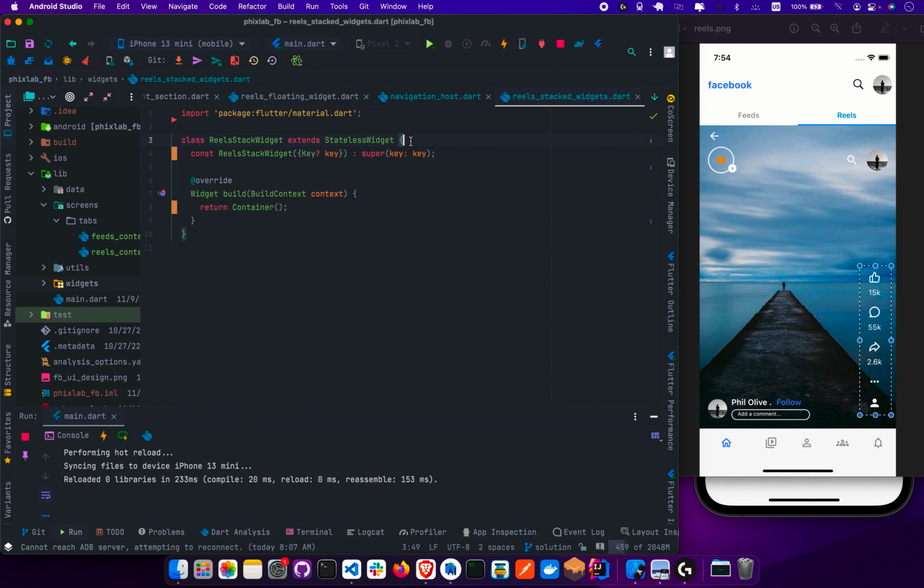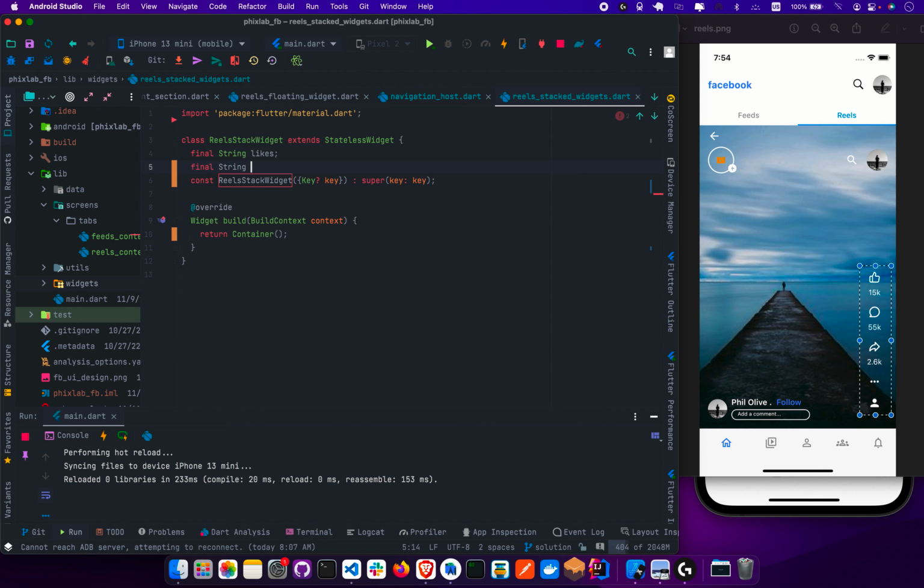So how are we going to do that? First of all, let's start with adding some key variables that we're going to take. We're going to first of all take the likes, all right, because we should be able to plug in these likes and the shares and everything into this place. So do a final String likes, and also a final String shares.